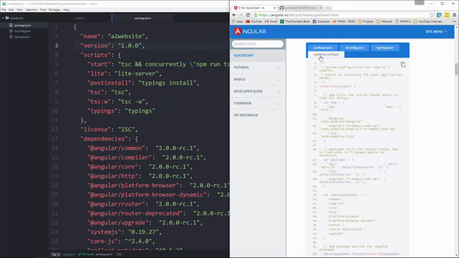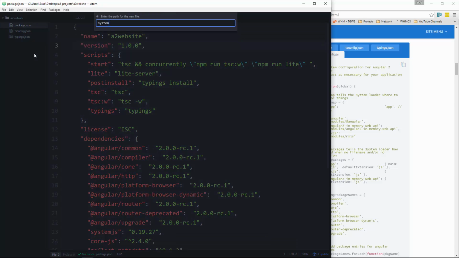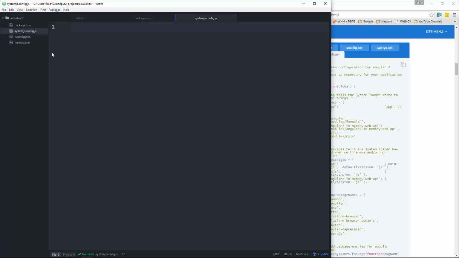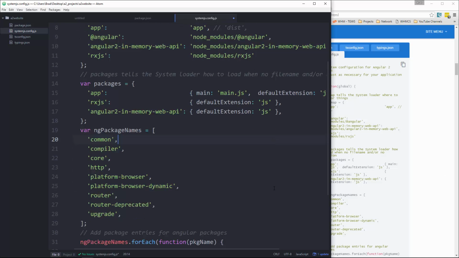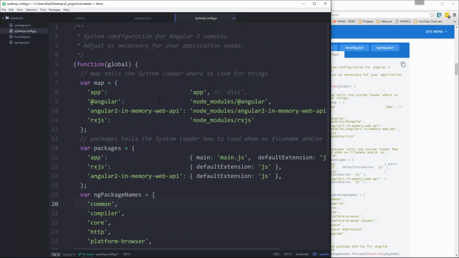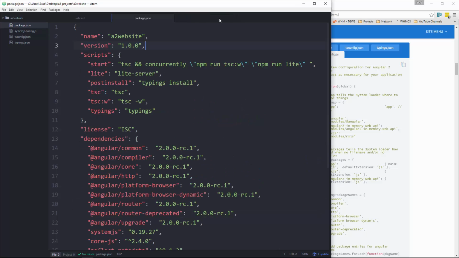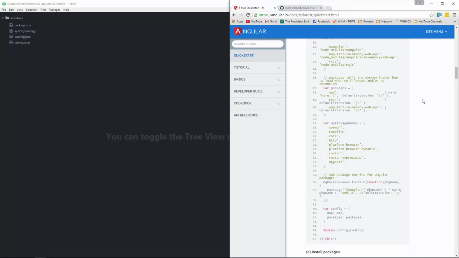And then the last one here is systemjs.config. We're going to copy that and create a new file called systemjs.config.js. Paste that in. This is our universal dynamic module loader, so that we can load modules. I'm not going to go through every line, but just know that it's needed in order for this quick start to work. We'll save that. And these are the four main files that are going to be in the root.